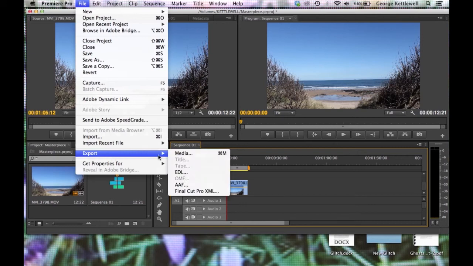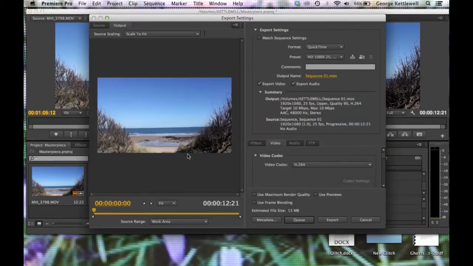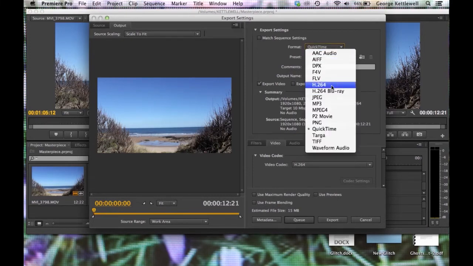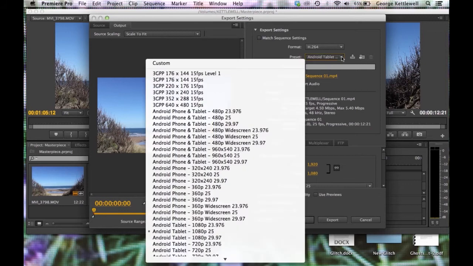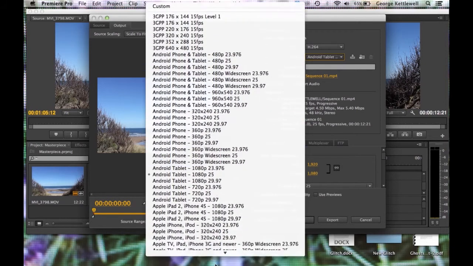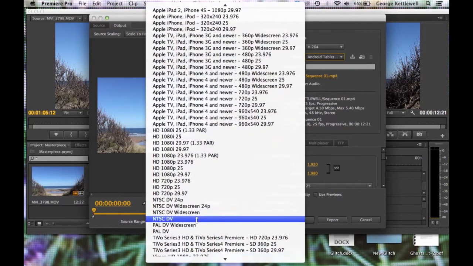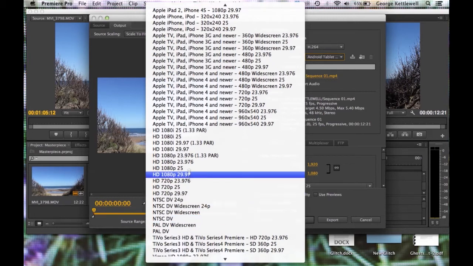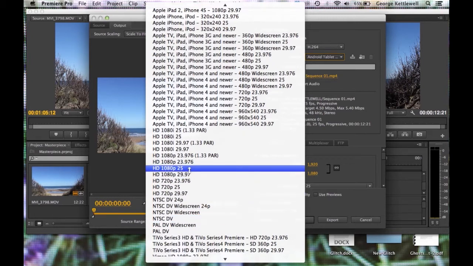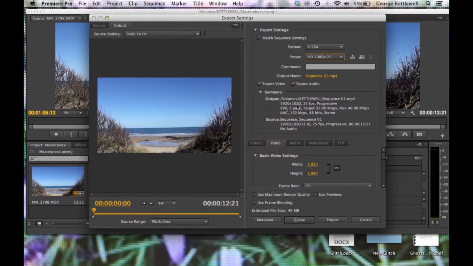So now you just want to go File, Export, and Export Media, or Command M, and here we go. Okay, so there's a lot of information here. First things first, you want to go H.264. That's the codec you want to be using, and there's a lot of options here, but you're going to change it anyway, so it doesn't matter too much. But I'm going to go H.264 1080p 25, a lovely codec. I'm sure you'll agree, it's a fantastic codec, it really is.